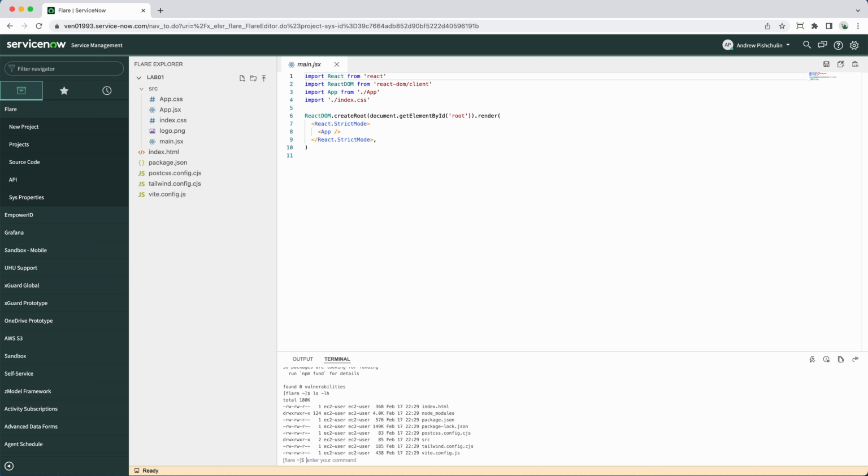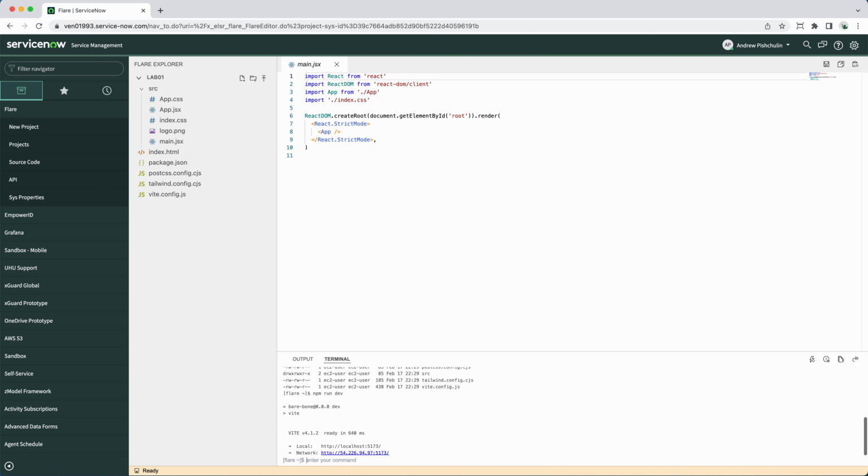If you're familiar with React, Webpack, bundling, etc., the next steps might be jaw-dropping because we're running npm commands directly from ServiceNow. Let's start the development server with npm run dev and open our app.